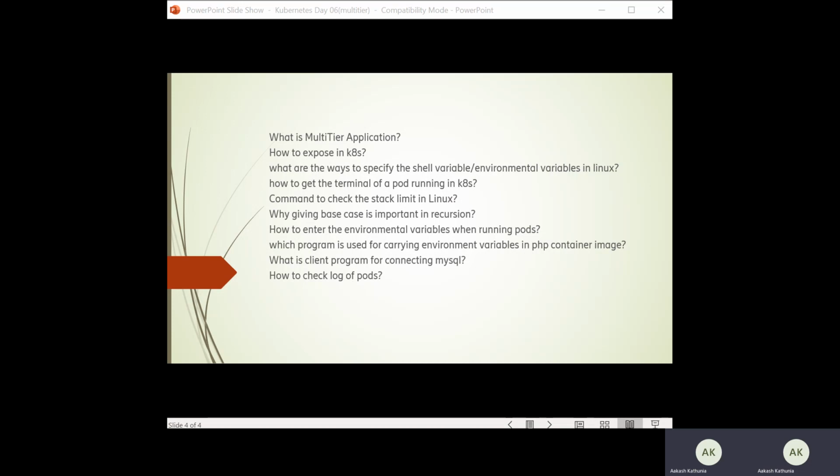Now coming to the next question: how to get the terminal of a pod running in Kubernetes. You can find that using the command kubectl exec -it myos1, the pod that we created, and then bash, we can enter into the pod that we created. Now another question comes: the command to check the stack limit. In Linux, we can check the stack limit via ulimit -s. So this is basically the command we use.